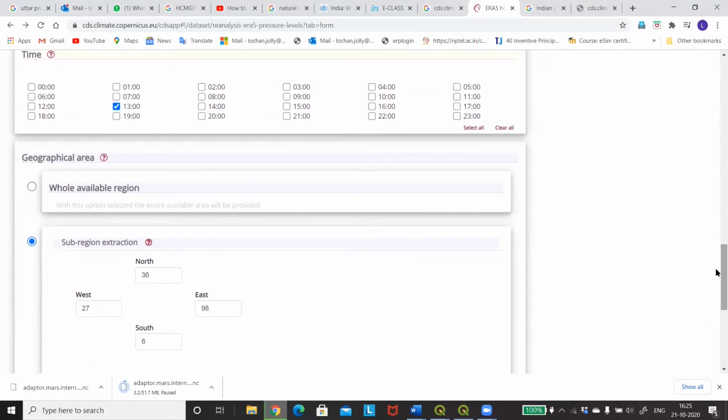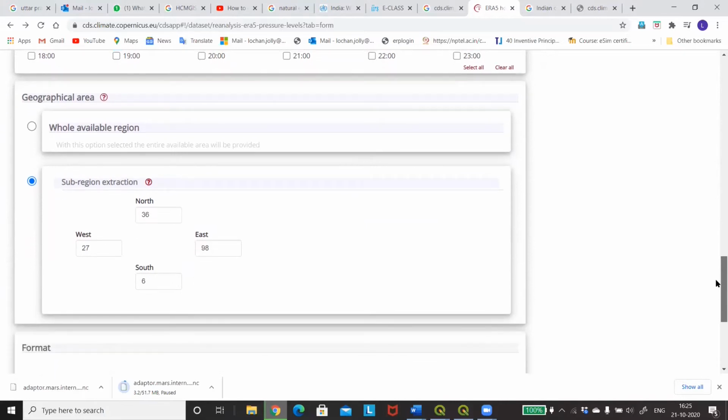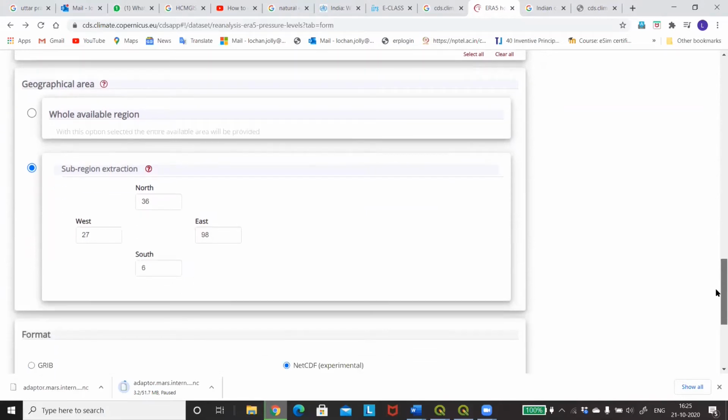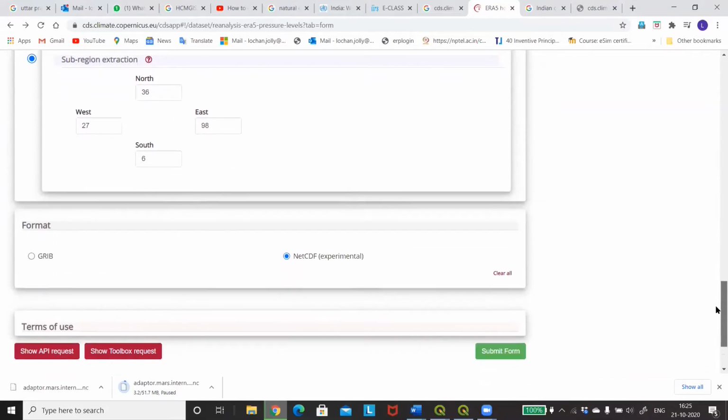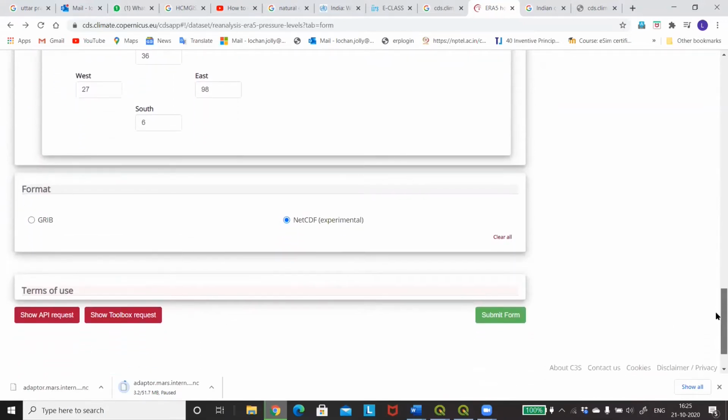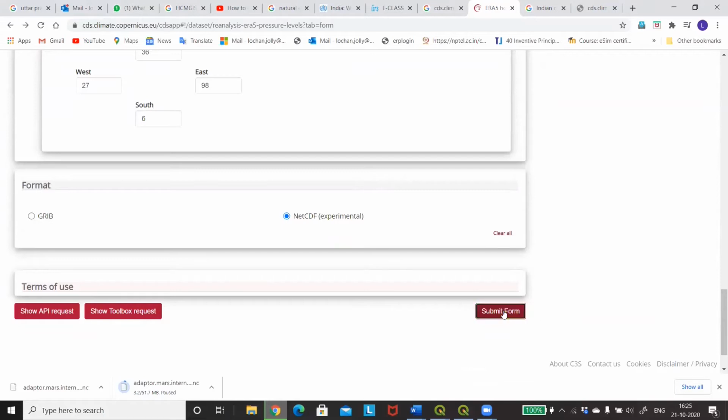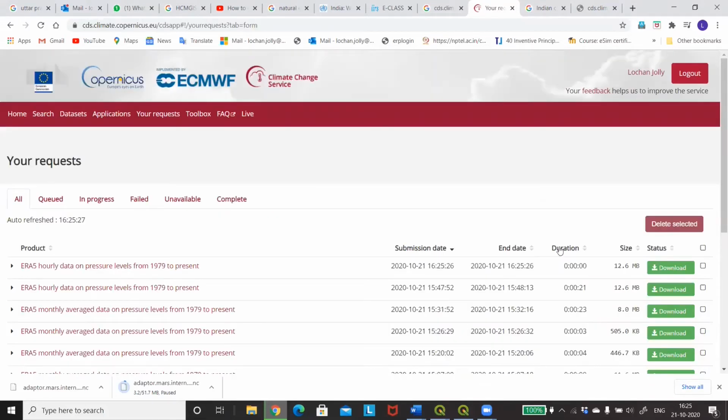and the region that I have defined is India, that is 36 degrees north to 6 south and 98 east to 27 west, so that I get to see the regions of Bay of Bengal to the Arabian Sea where the cyclone forms. Now the format is NetCDF experimental, and you just need to say submit form. As soon as I submit form, it will start processing your application and then give you the data. Just go and download this data.